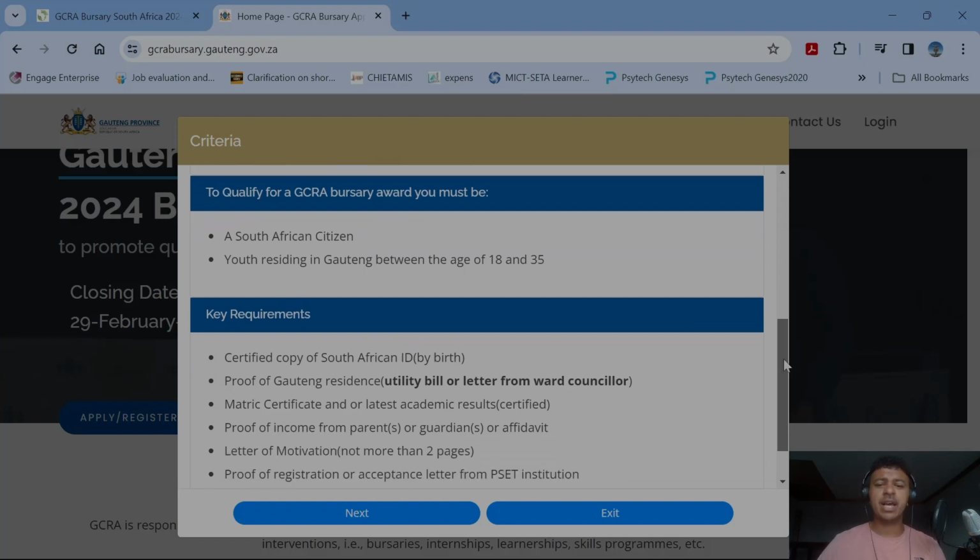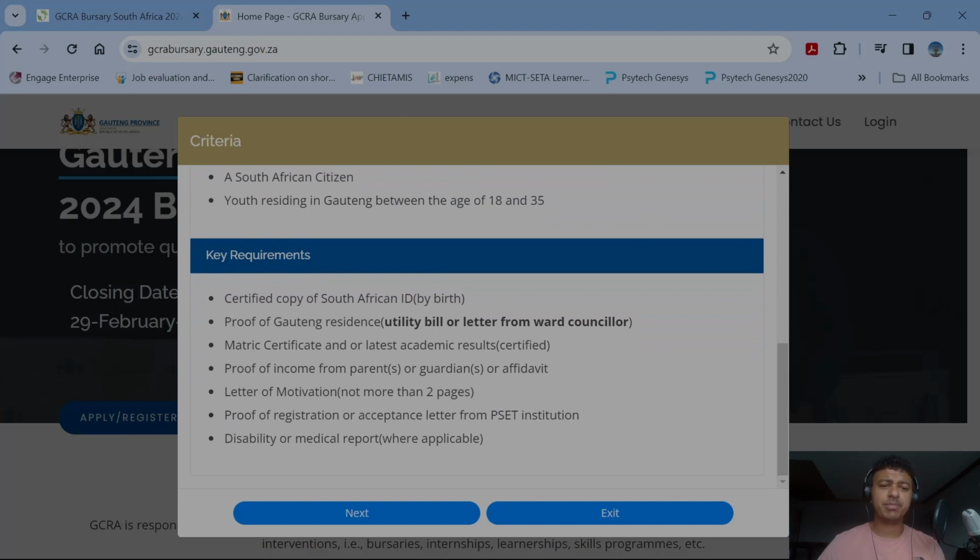And then just the key requirements in terms of documents: a certified copy of South African ID, proof of Gauteng residence, utility bill or a letter from ward councillor, matric certificate or latest academic results certified, proof of income from parents or guardians or affidavits if they're unemployed, letter of motivation not more than 2 pages, proof of registration or acceptance letter from the post-school education and training institution, or if you have a disability, a medical report if you are qualifying for one of the special needs schools. So that is all the information you would need to obviously have prior to you submitting the application.